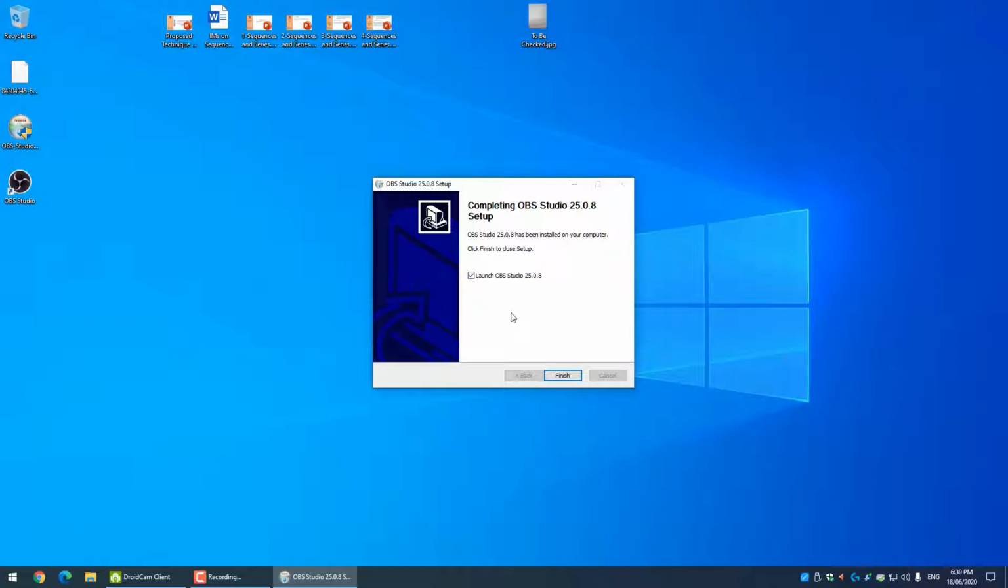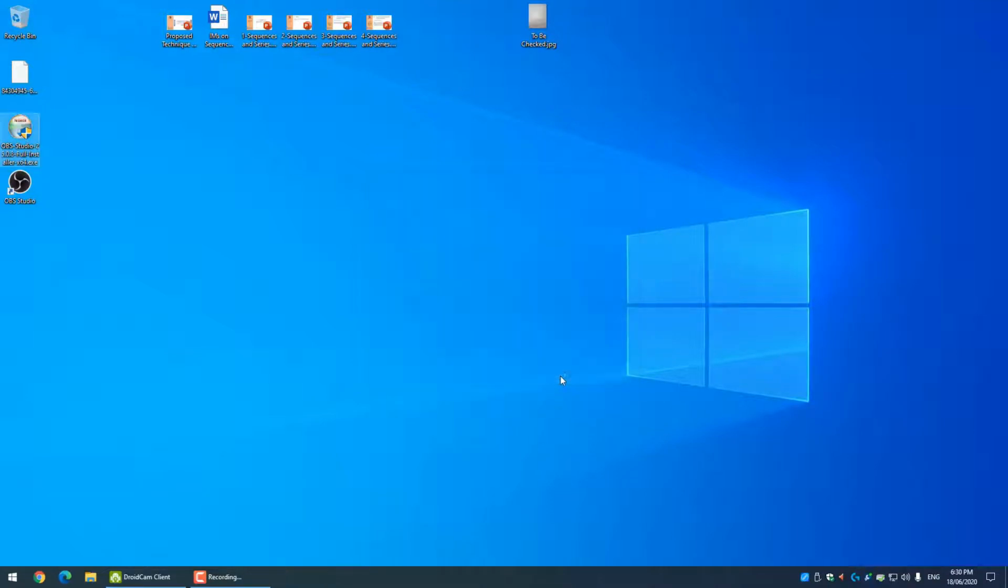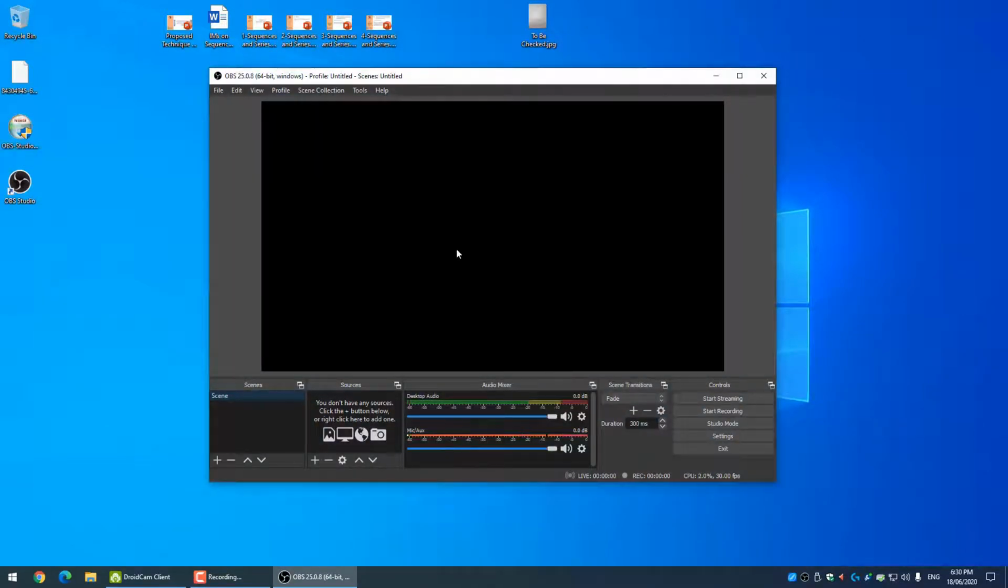Okay, so if you check this launch OBS Studio, the moment you click finish, it will immediately launch or open OBS Studio software. So let us click finish. So here is the interface for our Open Broadcaster software.